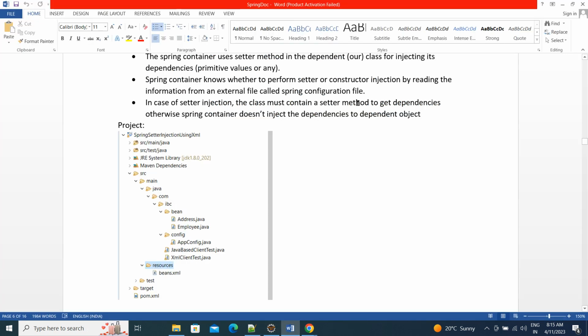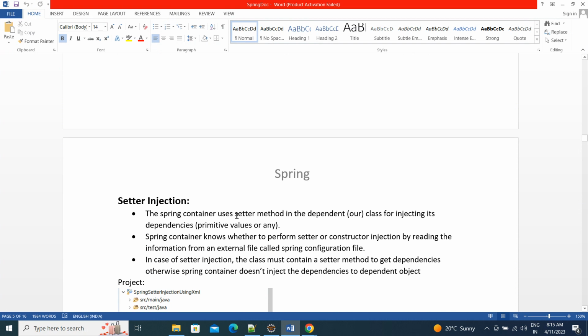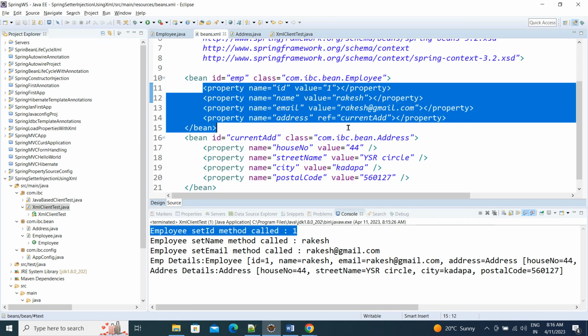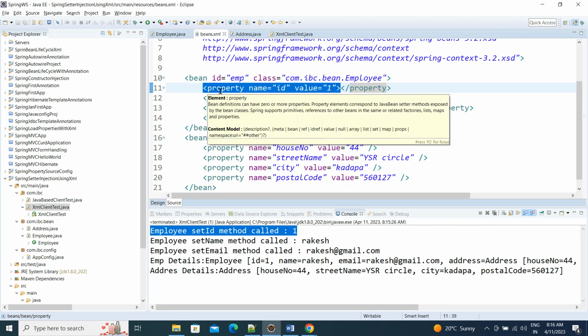Next, go to read the points and then you will get some idea now. The Spring container uses the setter method in the dependent class for injecting its dependencies, either primitive values or any other custom type. Spring container knows whether to perform setter injection or constructor injection by reading the information from the external file, that is called the Spring configuration file. How exactly does the Spring container know whether to do setter injection or constructor injection? By seeing these properties. If the property tag is there, it will do setter injection. If constructor-arg is there, then it will do constructor injection. That also we'll see soon.